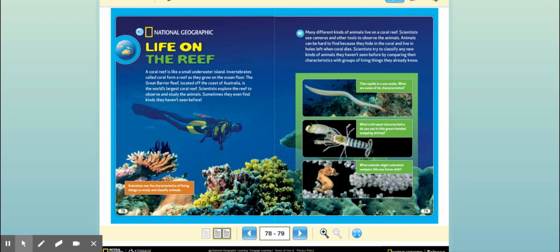National Geographic: Life on the Reef. A coral reef is like a small underwater island. Invertebrates called coral form a reef as they grow on the ocean floor. The Great Barrier Reef, located off the coast of Australia, is the world's largest coral reef. Scientists explore the reef to observe and study the animals. Sometimes they even find kinds they haven't seen before.